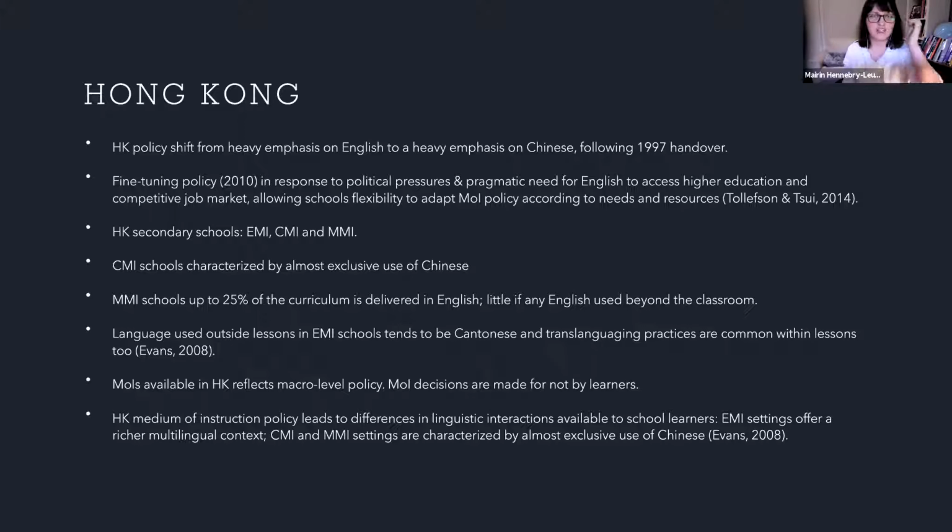In English medium instruction schools, obviously officially, the medium of instruction is English for all subjects. But again, you will see some code switching, not to the same degree as you would see in CMI and MMI schools. But the language used outside the lessons in EMI schools is often Cantonese anyway, and there's a lot of translanguaging that goes on, and that's particularly evident in EMI schools.